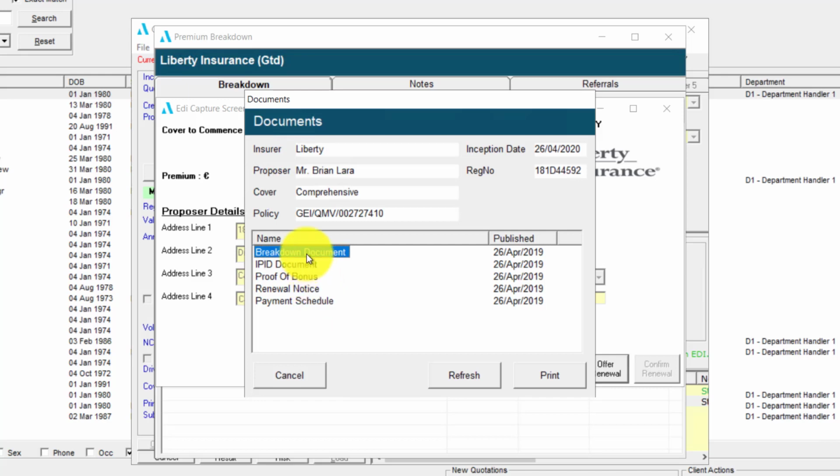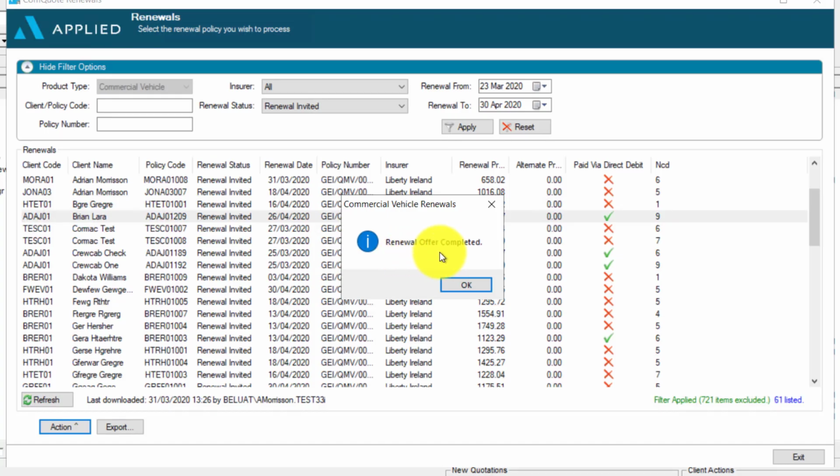So the documentation will be displayed, and you'll be able to print this off by using the button here. So you can just select each document in turn and click print if you wish to print them off. Note that these documents will be stored in the documents tab in Applied Relay also. Then you can click cancel, and the renewal offer is completed.